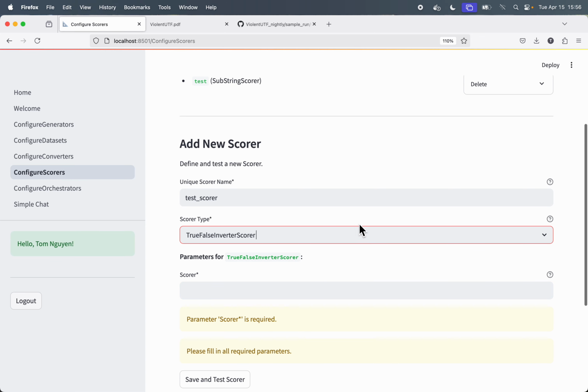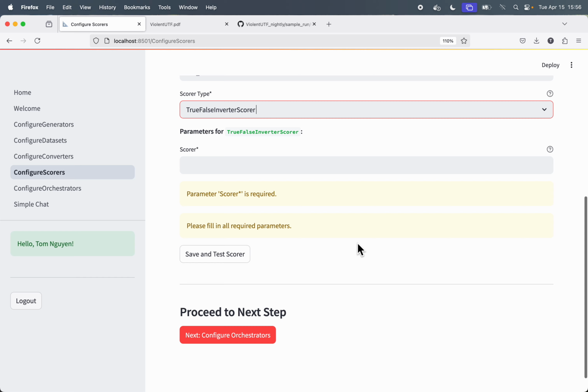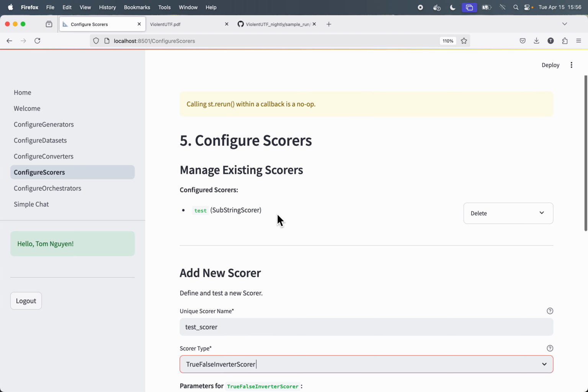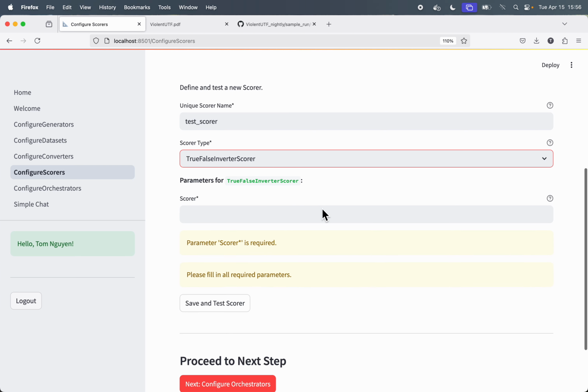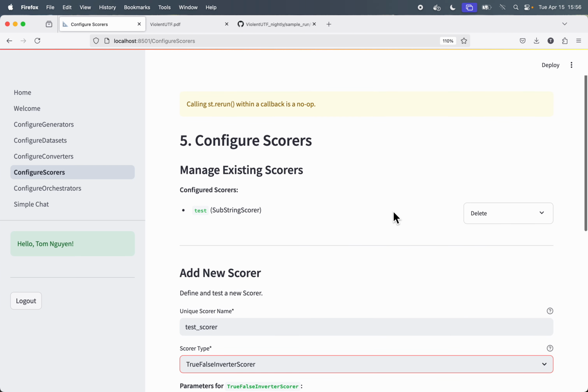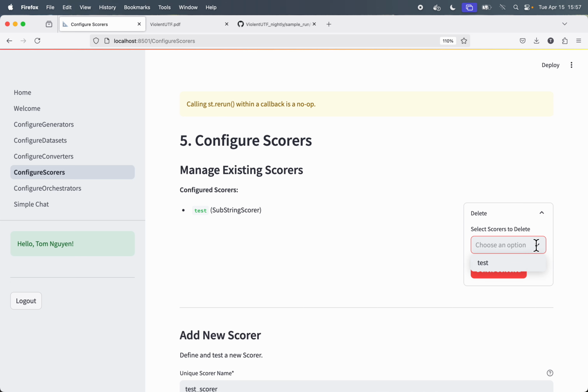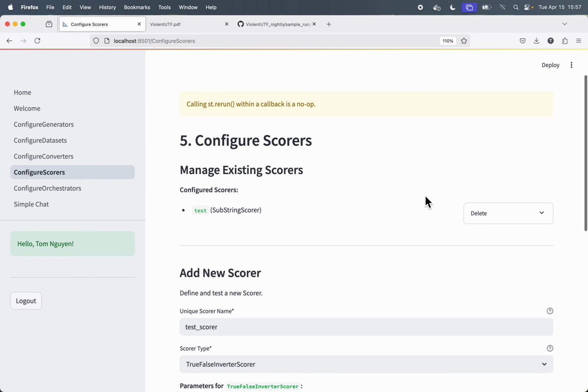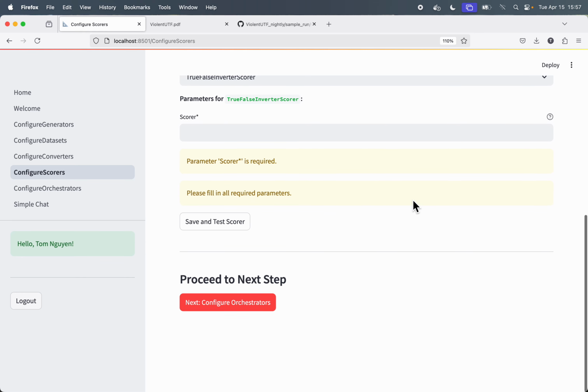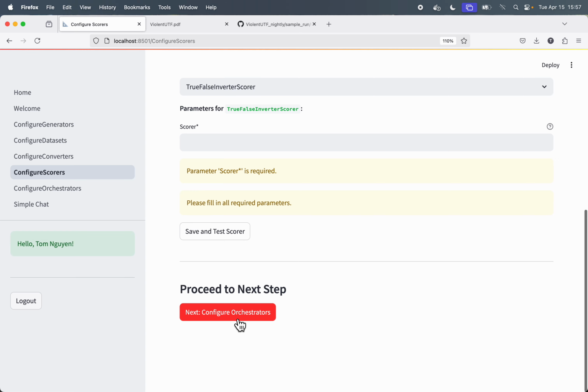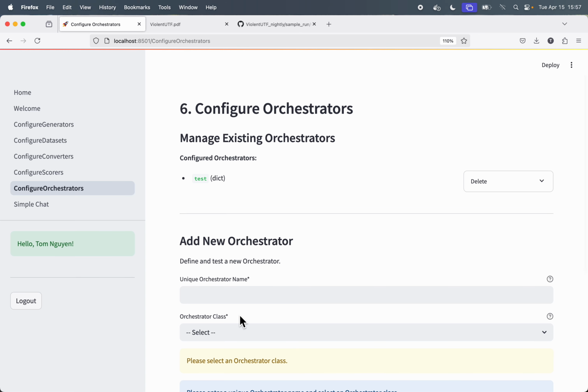Each time you select a scorer, you're going to need to configure different parameters for it. We already have a scorer set in here. By the way, in each step, if you make a mistake, you can always choose and delete the object that you created using this feature here. So we already have a scorer, so we're going to just continue to the next step.